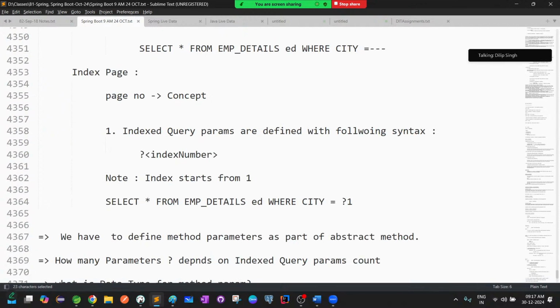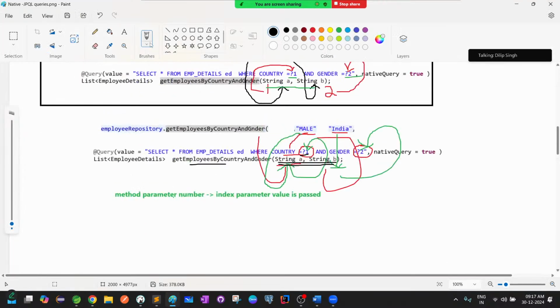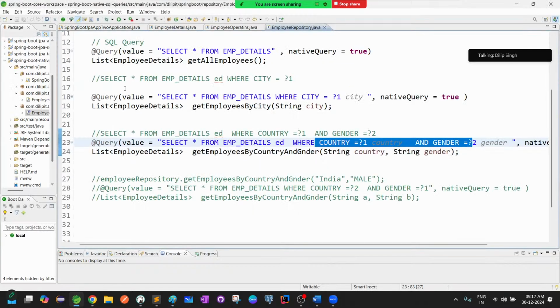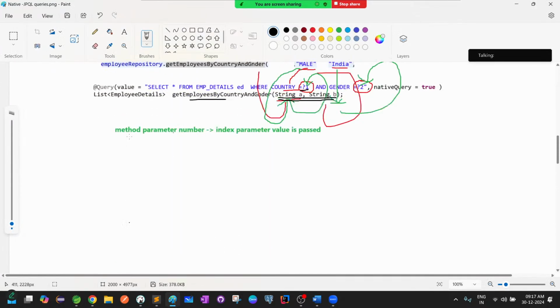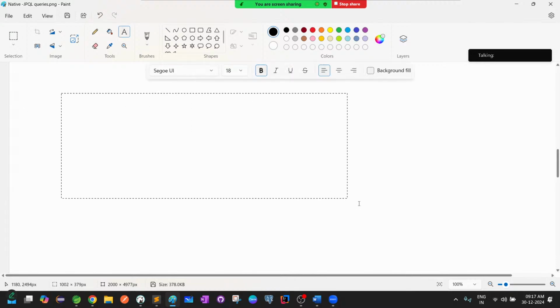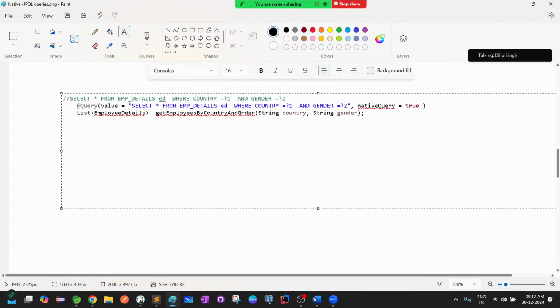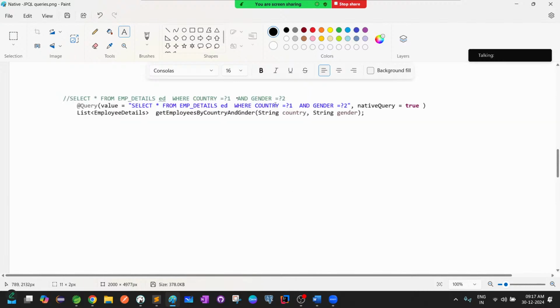We'll try to understand. For example, tomorrow when you are working with this, assume this is the requirement. In this case, assume you have two parameters, that's okay. You can easily manage it. Country is going here, gender is going here. But assume for some reason you are passing around 10 values. From your requirement point of view, you are passing 10 values.